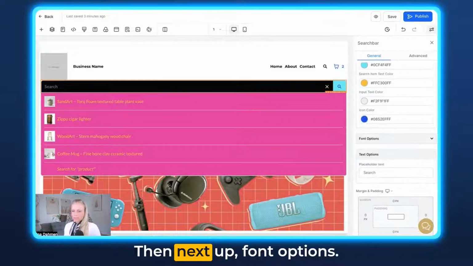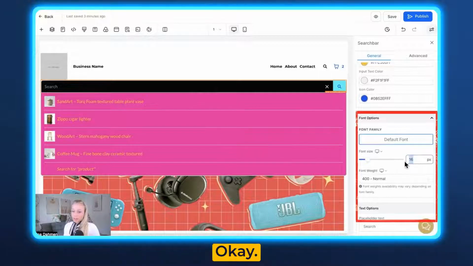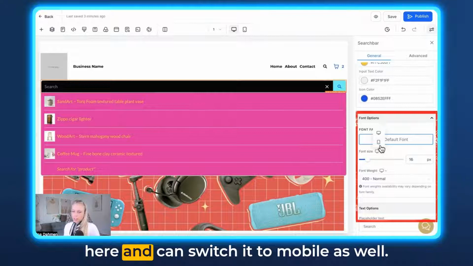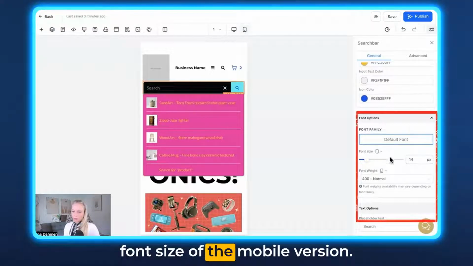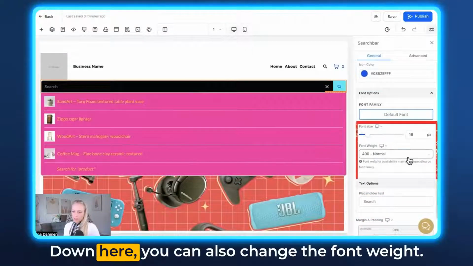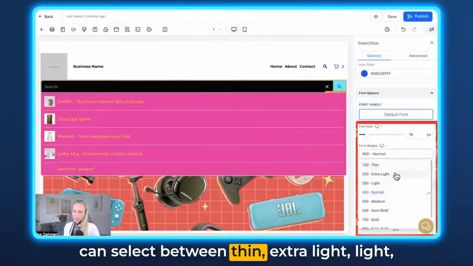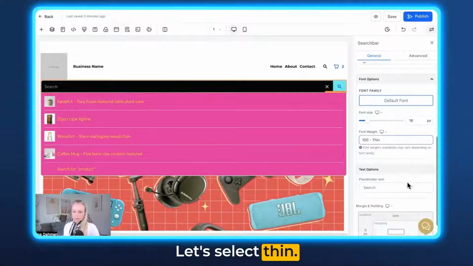Okay. Then next up, font options. You can change the font options so you can change the size. Okay, it's currently at 16 for the desktop version. You can click that little drop-down menu here and can switch it to mobile as well. And then you can change the font size of the mobile version. Let's go back to the desktop version. Down here, you can also change the font weight. Click on the drop-down menu and you can select between thin, extra light, light, normal, medium, semi-bold, and so on. Let's select thin.